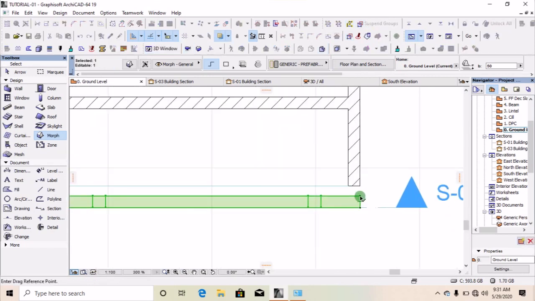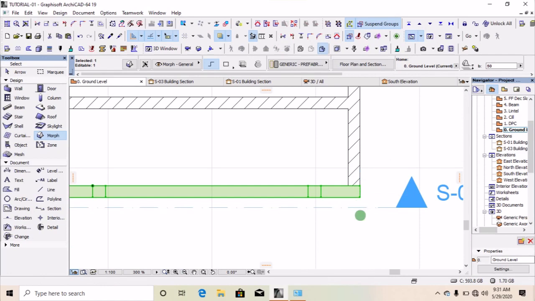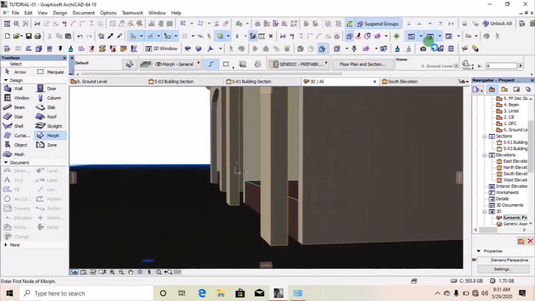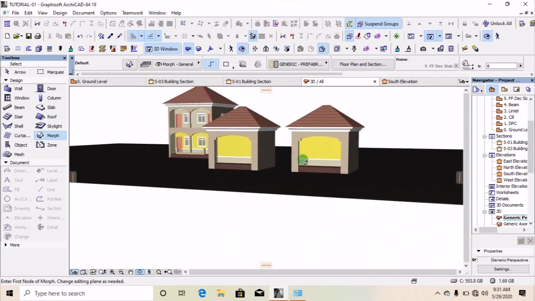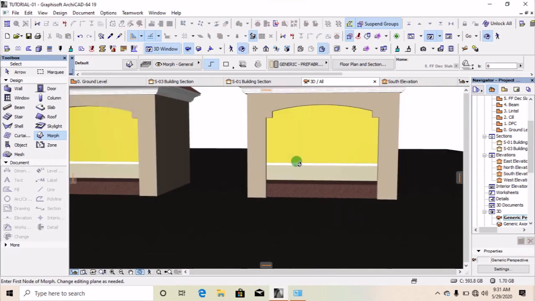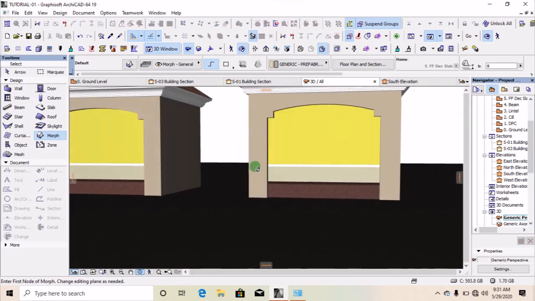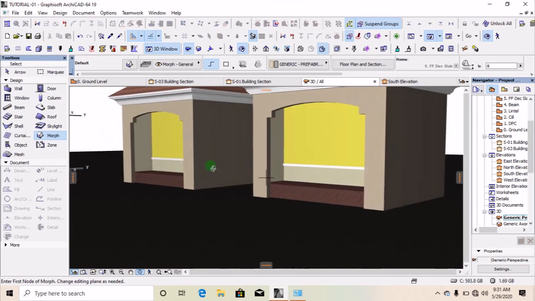Drag the MORPH to this edge. Then open back your 3D view and look at it in 3D view. You see what you have. You are having a similar opening, the same opening with MORPH. You can compare both of them and know the one that is very fast.